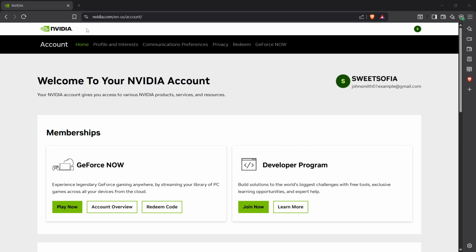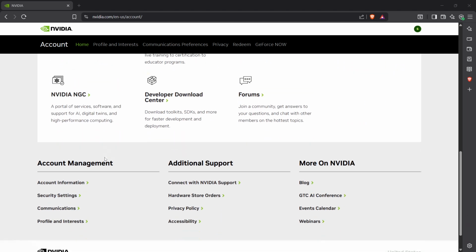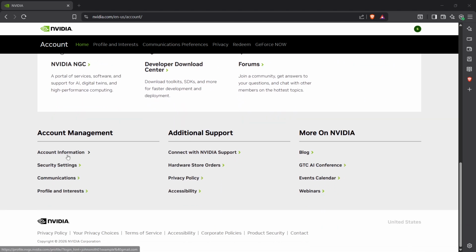To get started, open Windows and go to your Account Settings area. From there, look for Account Management and then select Account Information. This is where you can review and update the main details connected to your account, including your display preferences. Once you're in Account Information, find the option labeled Preferred Language. This setting controls the display language used for your account experience.